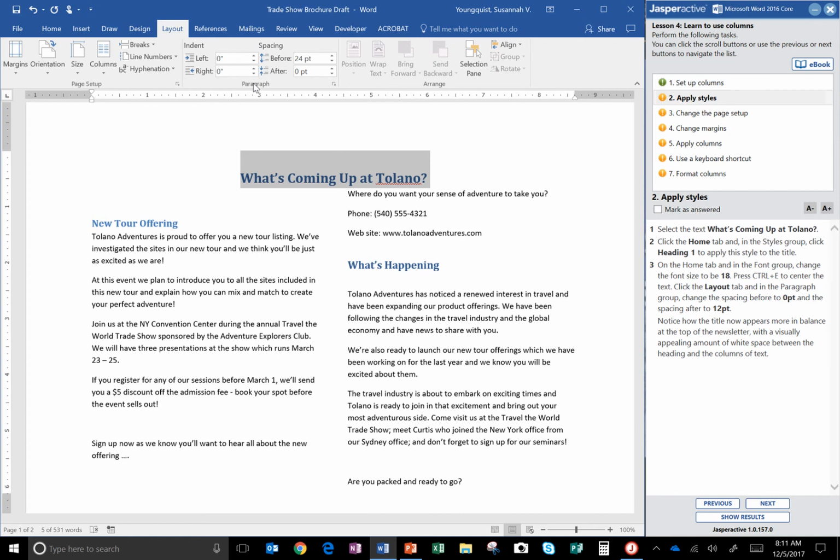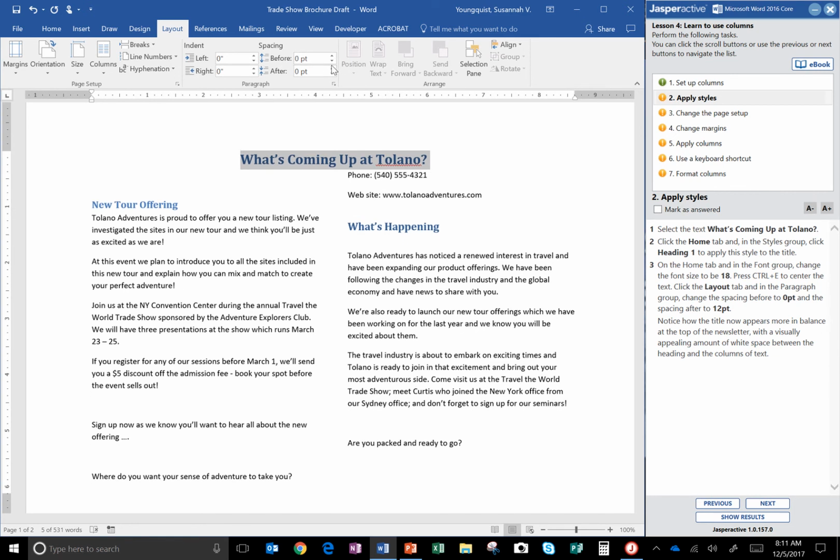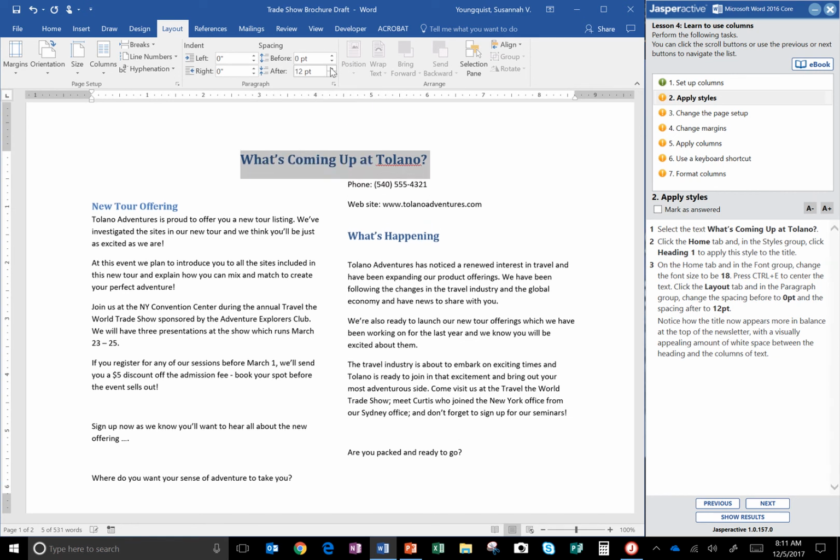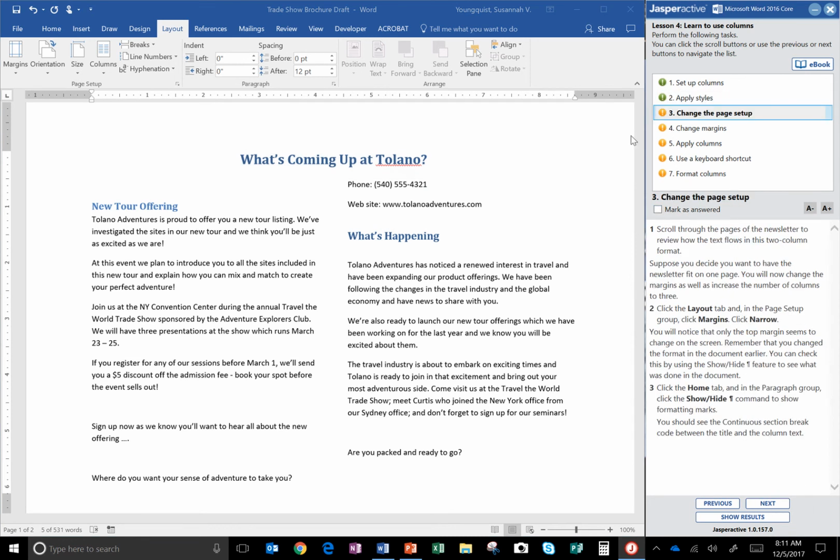Next, it says click the Layout tab, and in the Paragraph group, down here, we are going to change the spacing before to 0 point and the spacing after to 12 points. So you can see there's indent and there's spacing. Here's before and after. So I'm going to change before to 0 and after to 12. They're in 6 point increments, so you can just click it twice. You notice that my title is now a little bit bigger, a little bit spaced out differently, which is nice. So we're going to mark as answered, and then click Next.